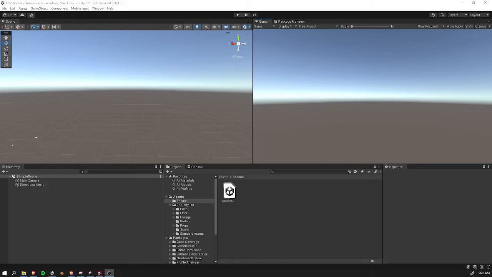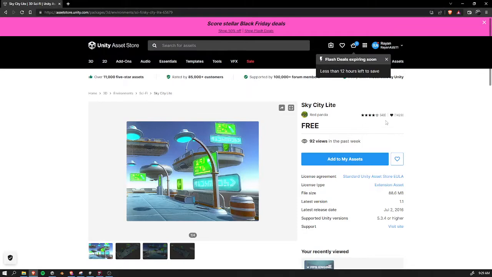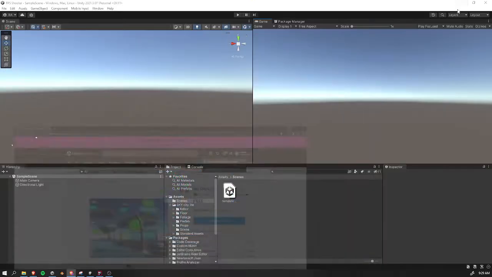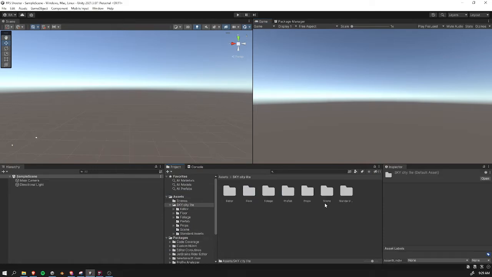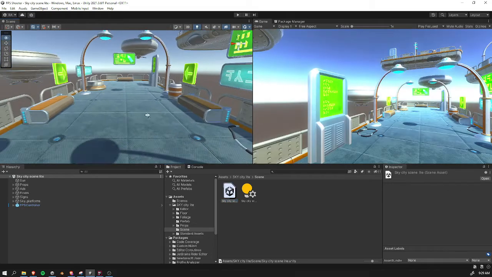So as a sample project, we are going to create a fully fledged multiplayer FPS game. Right now we are going to use an asset of the environment pack, which is, let me show you, Sky City Light, okay? This asset provides you an FPS controller as well, and I think we are good to go with it, okay? So I'm gonna open it.